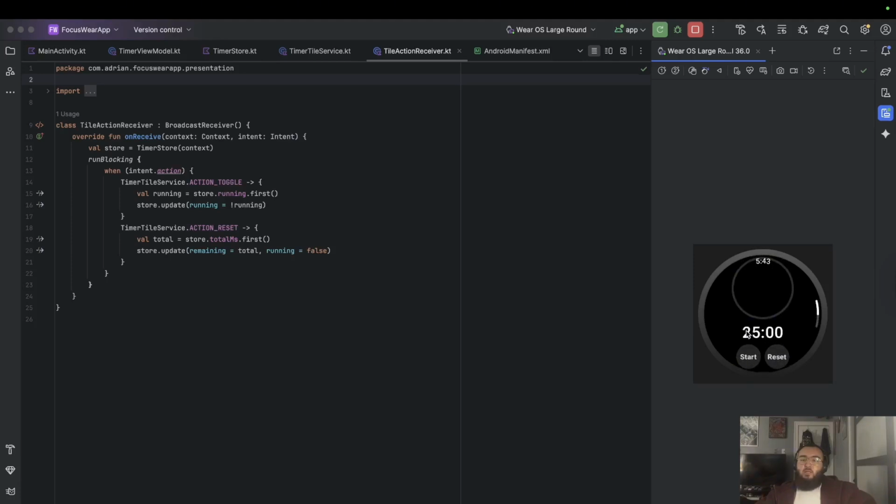The two chips that we have are 25 minutes. As you see here, the timer shows at 25. We start it and it counts down. And 5 minutes. So again, start, it begins to count down. The ring starts to fill up.